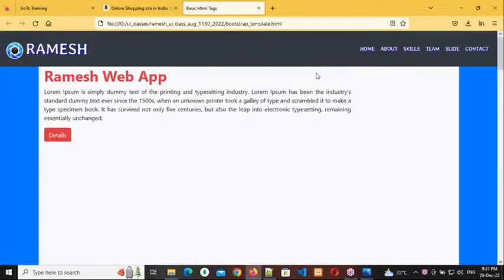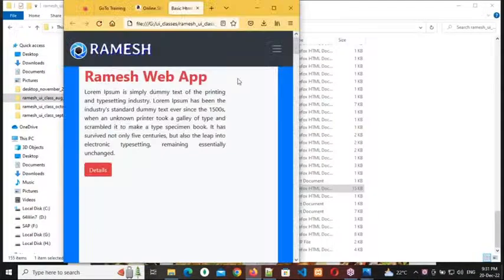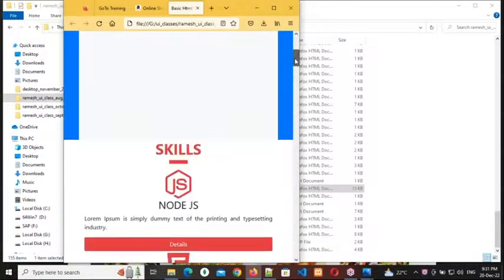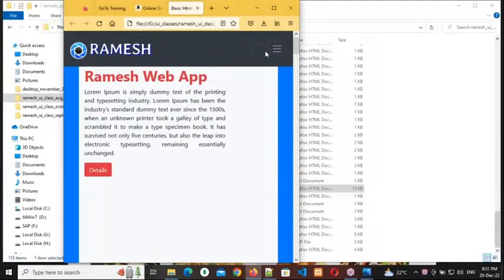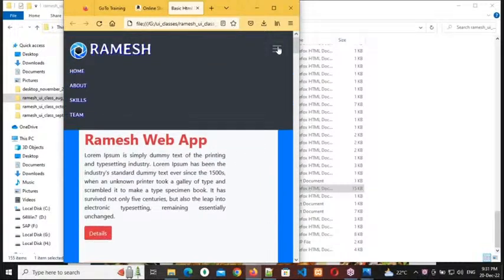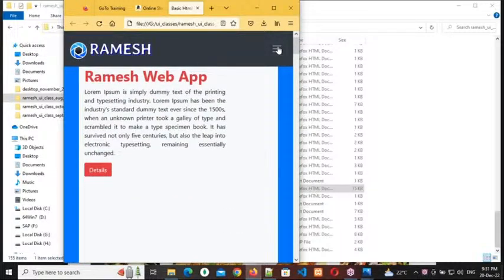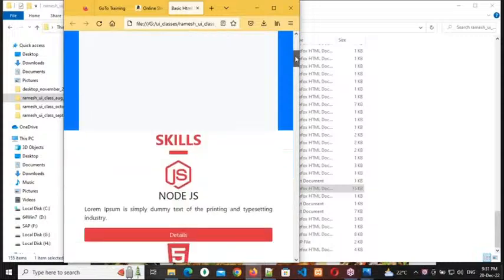Responsive web page means, depending upon the browser size and the device size, the alignment should adjust automatically. For example, see, I'm reducing the size. Is the web page alignment adjusting automatically or not? Previously you could see the complete menu, but now you are only seeing the menu icon. Whenever you click, it comes, and whenever you click again, it goes.